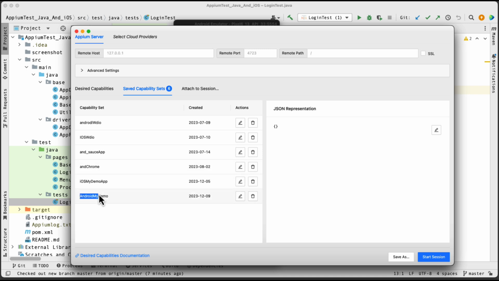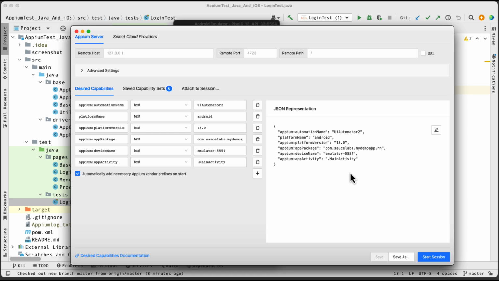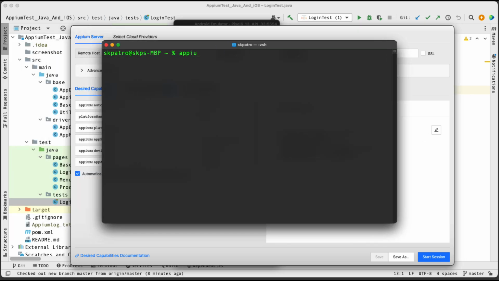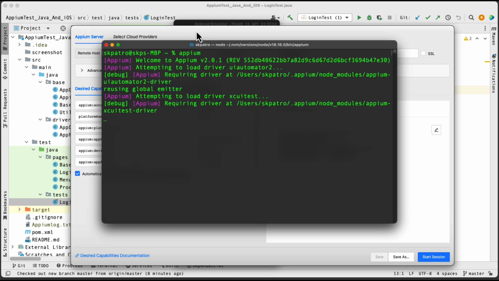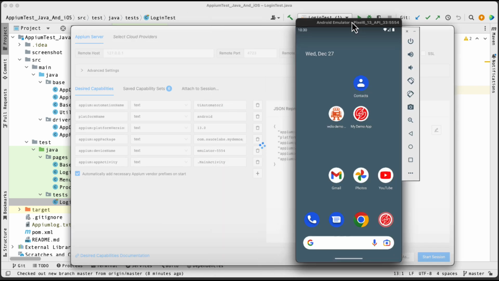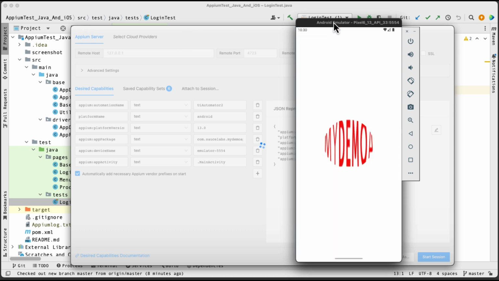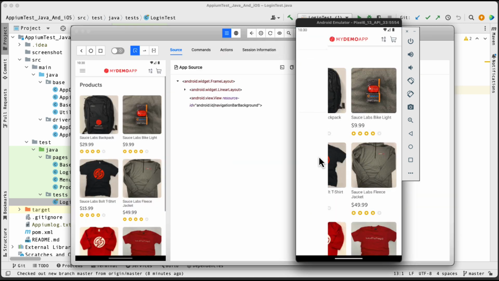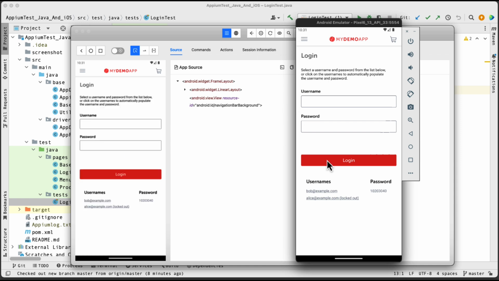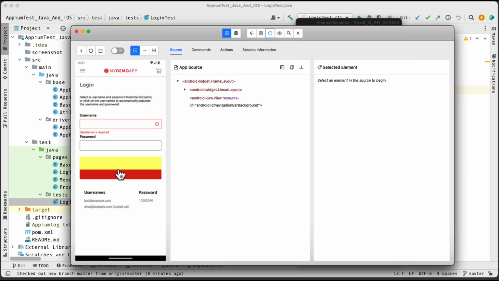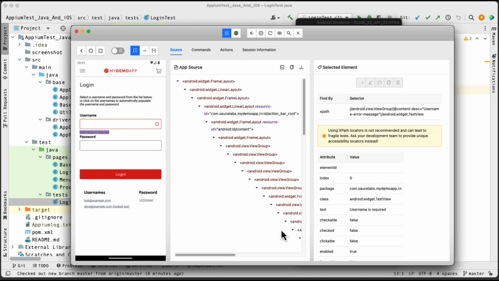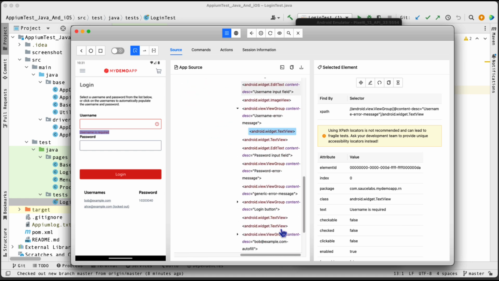First of all, I'll go with the Android My Demo, and here you can see all the related capabilities are set. I will open my terminal, run my Appium server, and start the session of the Appium Inspector. I will go to the login screen and just click on login, and you can see "username is required" coming. So let's capture that. This is how you capture the web element for this.